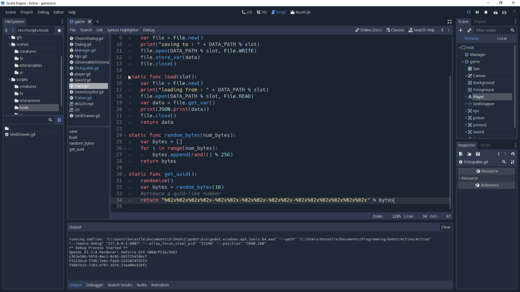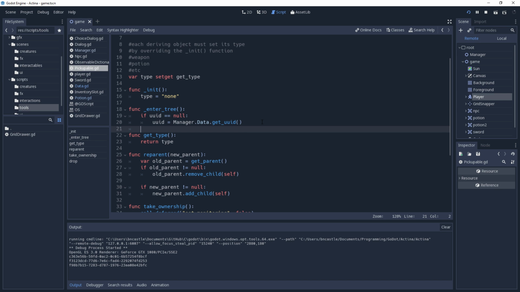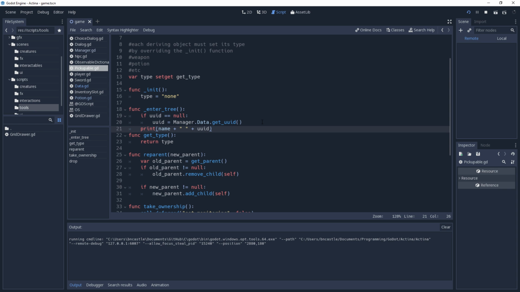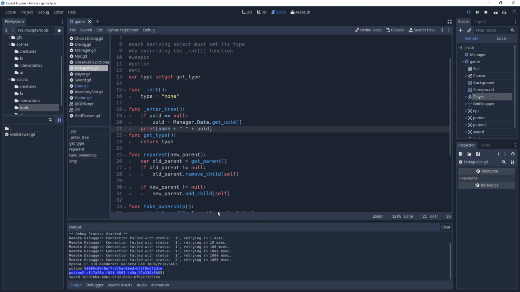There we are. Now we should get what we want. And we should be able to print name plus UUID. That should get us what we want. Yep. And it did.